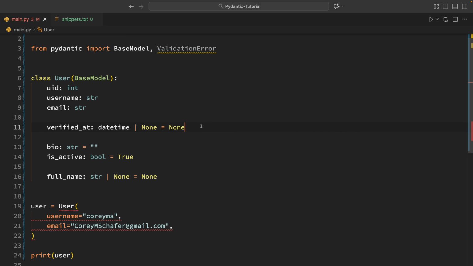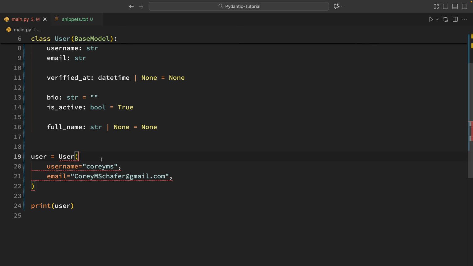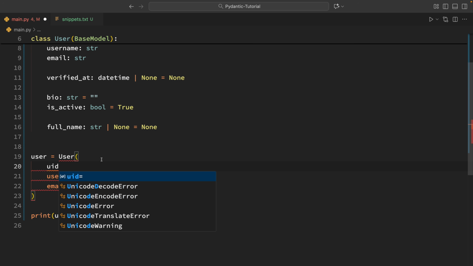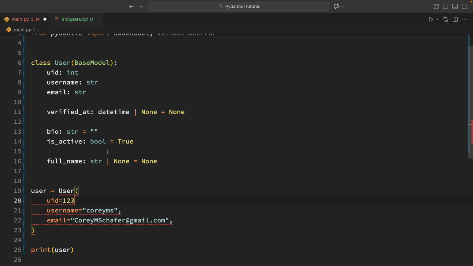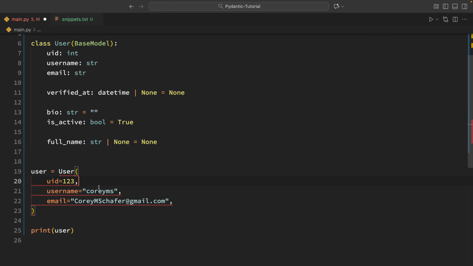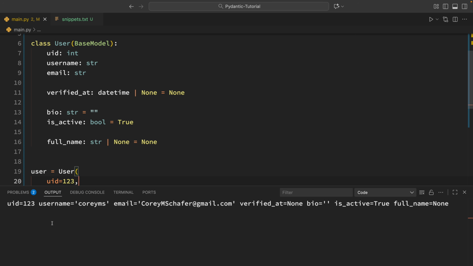Okay, so now we have a mix of required fields, optional fields with defaults, and optional fields that can also be None. So let me update our user here to include that required UID, and let's just set this equal to, I think I said that that was going to be an integer. Yep. So I'll just set that equal to 123. And let me go ahead and run this to make sure it still works. Okay, so that still works fine.